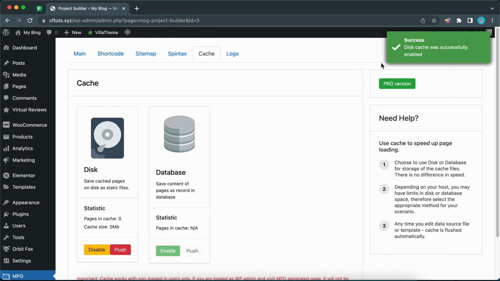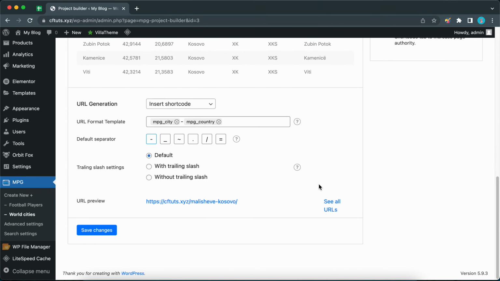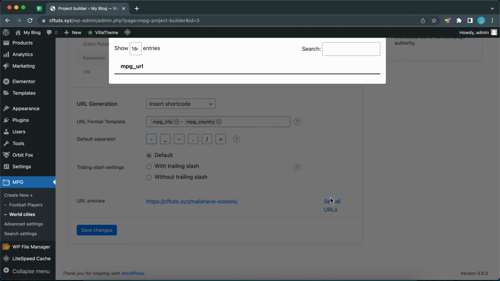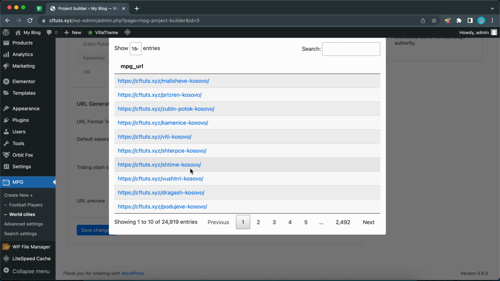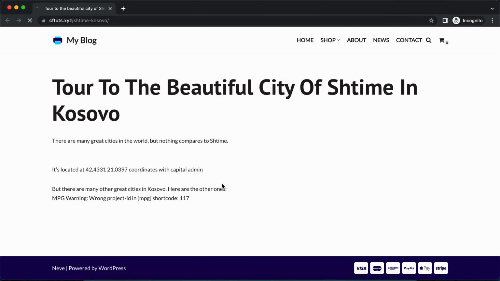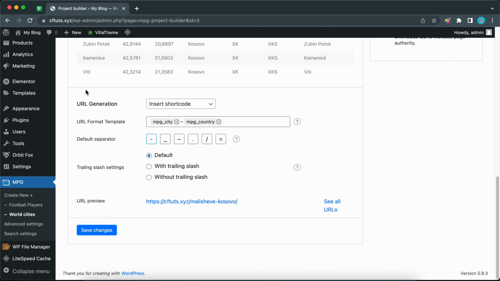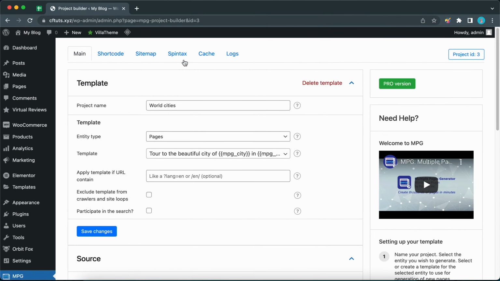And the next step is to view one of our MPG generated pages. So we are going to go ahead and click on the main tab. And let's scroll all the way to the bottom. Let's click on see all URLs. And we should see a list of our MPG generated pages. Let's go ahead and open this one in a new incognito window. Okay, so once our page has loaded, we can go ahead and close this window. So we are going to be closing this as well, and let's go back to the cache settings.